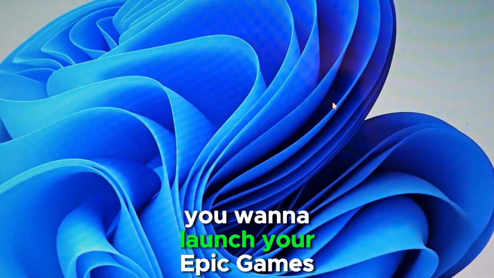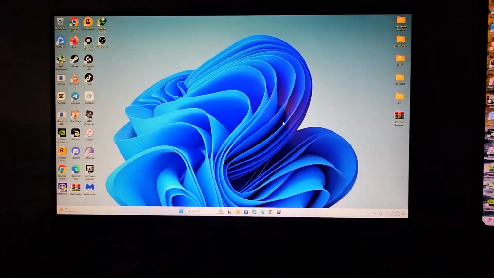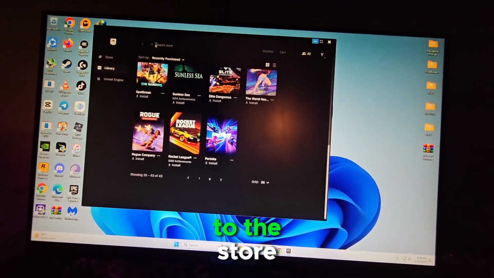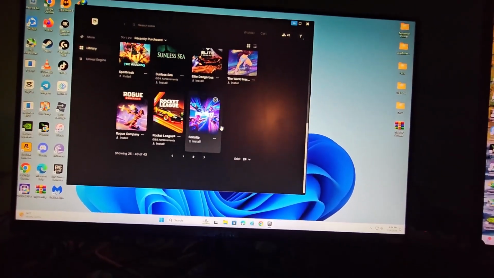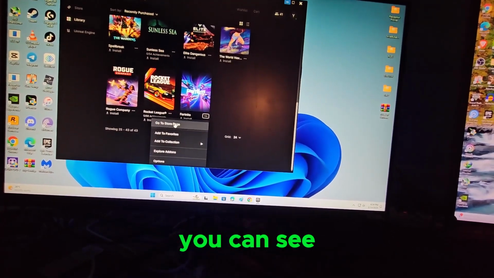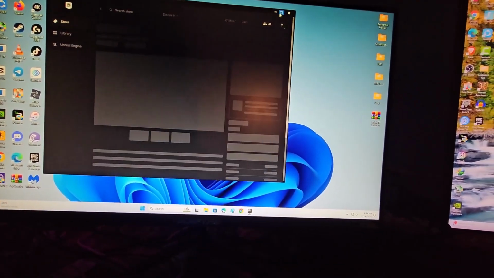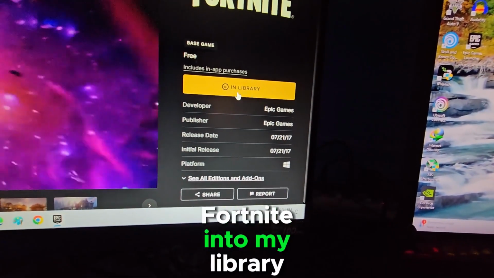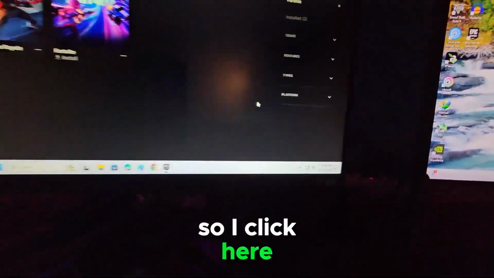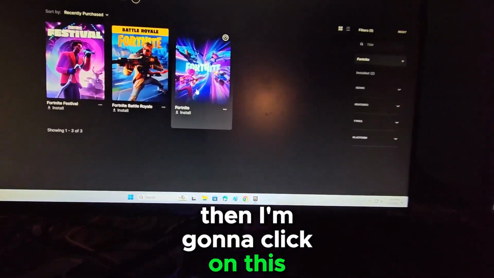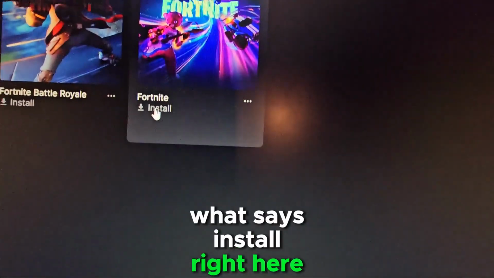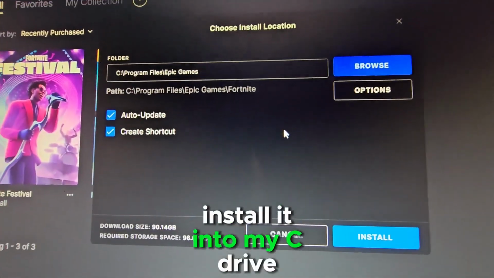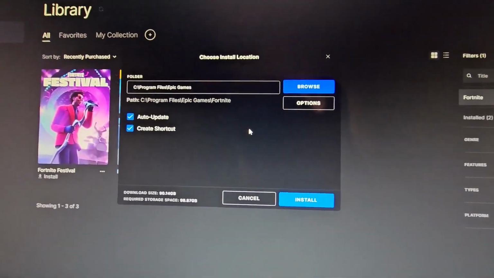Now you want to launch your Epic Games launcher, and if you haven't already, go to the store, search for Fortnite, and add it into your library. Let me go to the store page. As you see right here, I've already added Fortnite into my library. So I click here, then click install right here, and I'm not gonna install it into my C drive. Watch carefully.